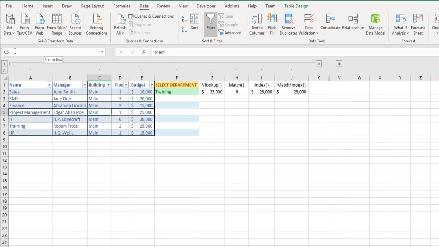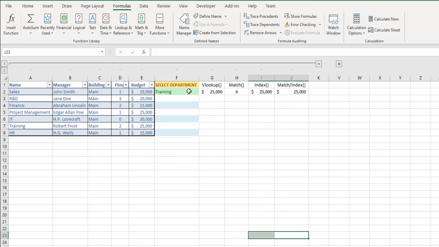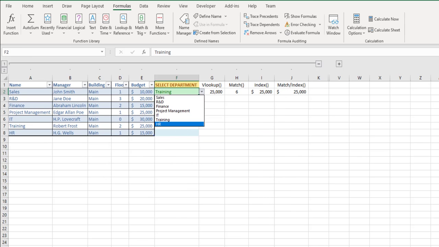Let's get to it. Always a good idea to convert your data into a table and name it. I name this table department. To manage the name, click on Formula, Name Manager, and click Edit there. So our goal is to have this pick list look into a column of a table and will grow or shrink as the data size changes.